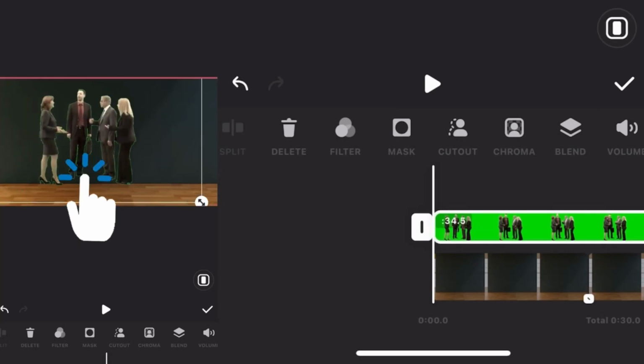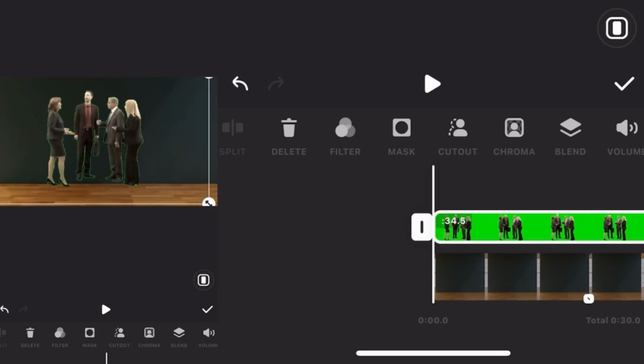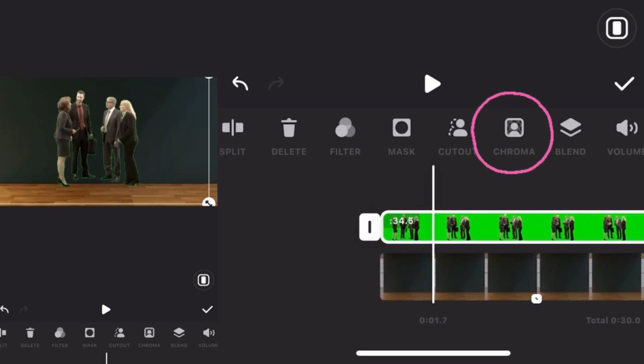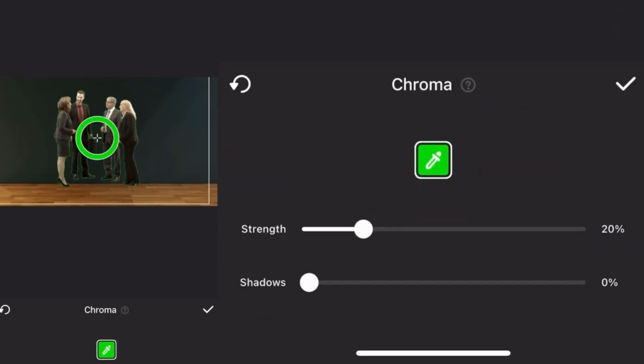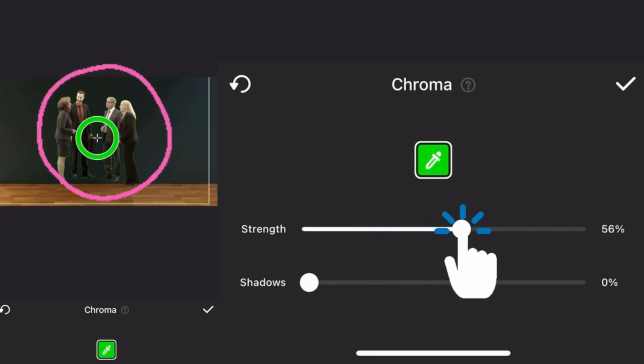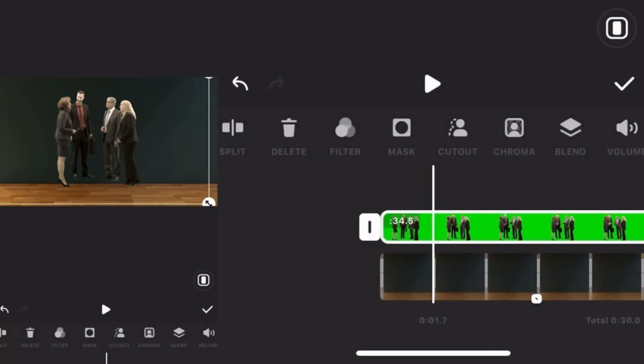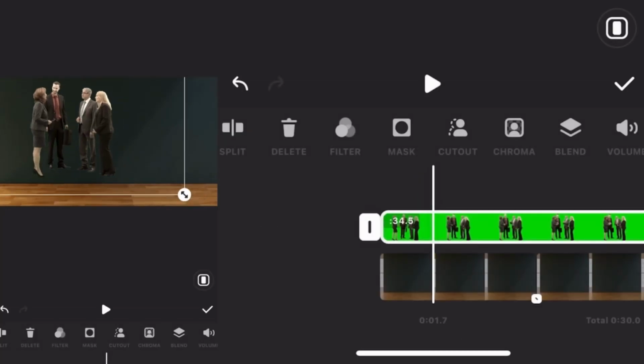I'm going to adjust the size of the picture again. Okay, so I see that green silhouette. Let's take care of that. So we're going to highlight the clip there, and we're going to press Chroma again, and we're going to slide the strength slider until we do not see the green background line around the people. So again, it takes a little fine tuning.